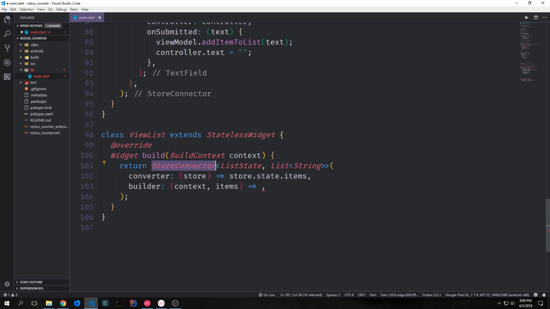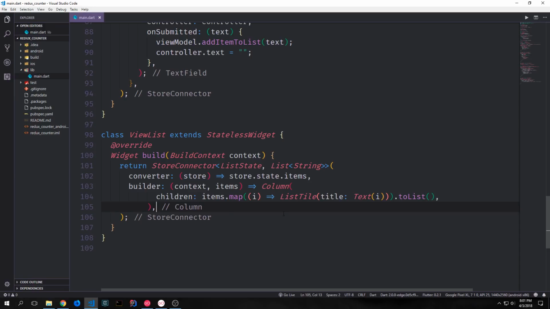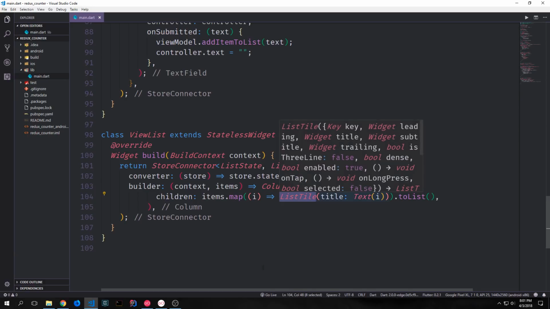And the converter for this store connector is fairly simple compared to the other one. All we have to do is get our store and then call store, state, and items to get out our list of to-dos. And then we can pass those items into our builder function and then use it to build out our view. And our builder for this will be pretty simple. We'll just take a column, and then the children of the column will be a mapping of our items, where we take each of our items, put it into a text widget inside of a list tile, and then throw this back as a list of widgets.